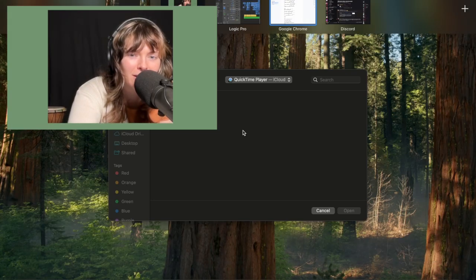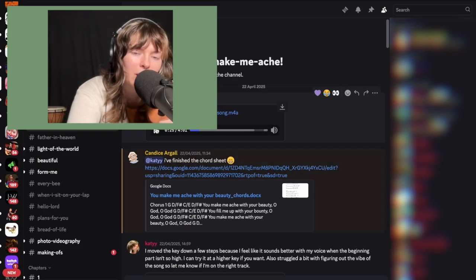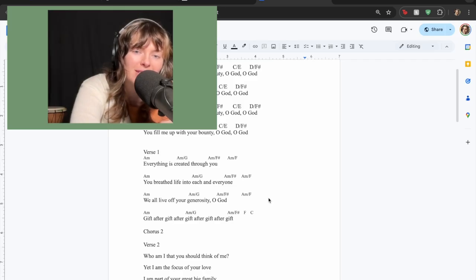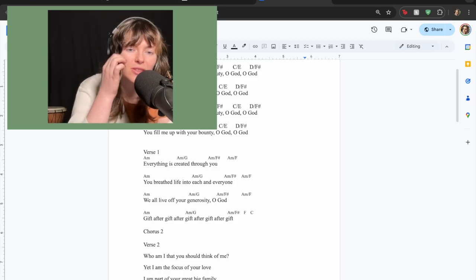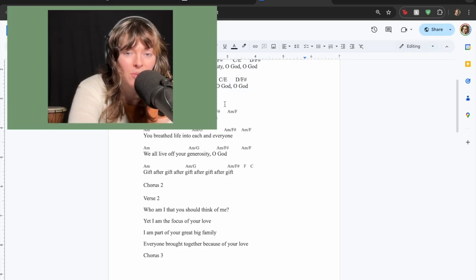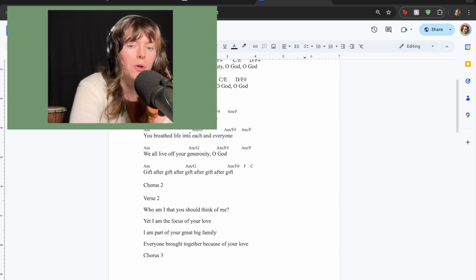And what I really like about the chord progression is that it starts with the chorus in this one chord progression, and then the verses, where it starts saying everything is created through you, goes to a completely different chord progression.